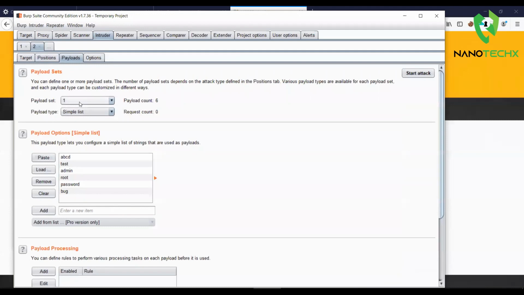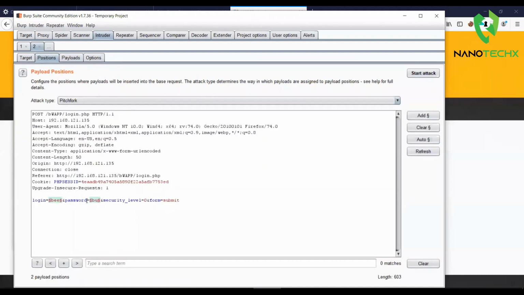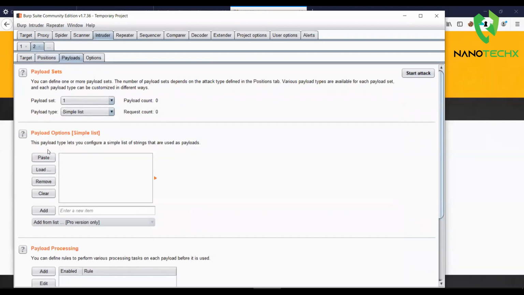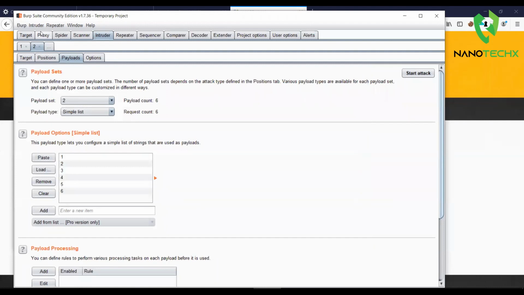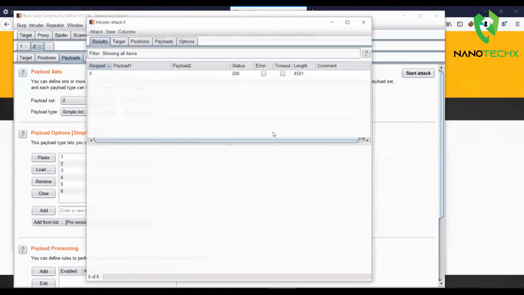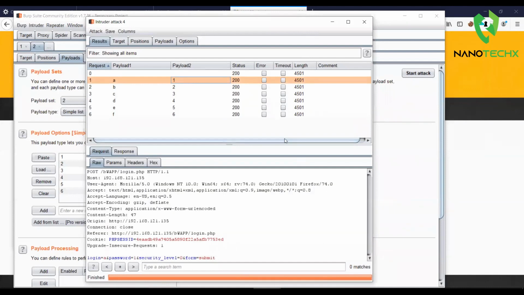And so now if you see, it's asking me for payload set 1 and 2. Payload set 1 is for login, payload set 2 is for password. So I'll just paste A, B, C, D, E, F in payload set 1. In payload set 2, I would do 1, 2, 3, 4, 5, and 6. And I'll start the attack. So basically that is what has happened here. For payload A, the password was sent as 1, B, 2, C, 3, etc.